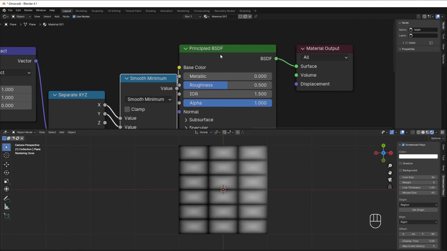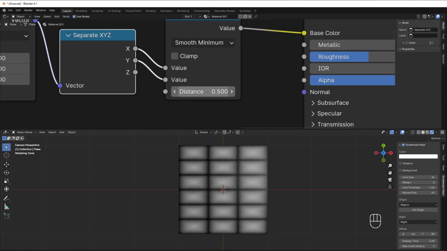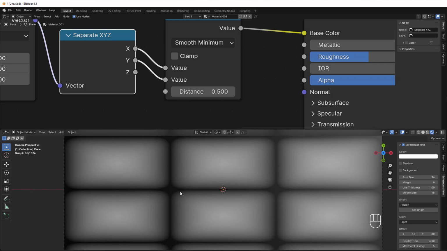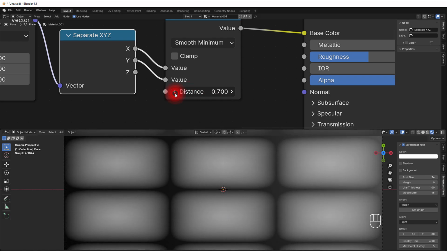The reason that I selected a smooth minimum and not the minimum is that we have the distance. And the distance fixes the first point that I have here, which is the corners. So if I have 0, you have a square, but then I can take it up and you get round corners here. So that is one of the things you can't do with the brick texture that I would like to include here. However, right now it's looking like a pyramid, so I would like this to go away.